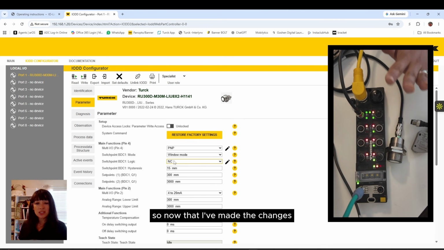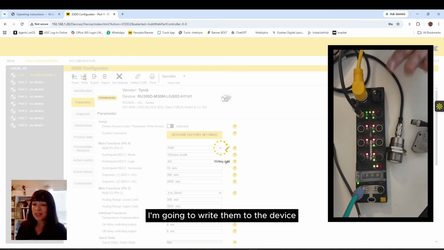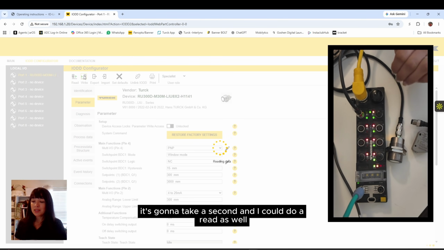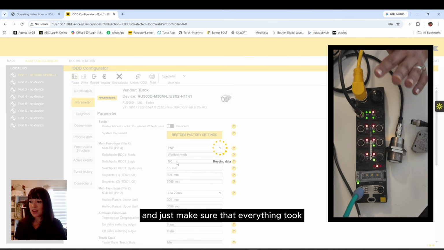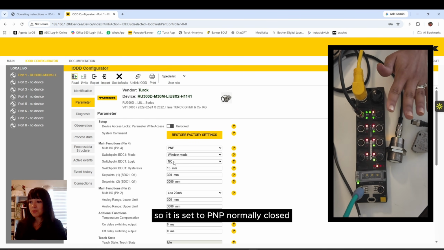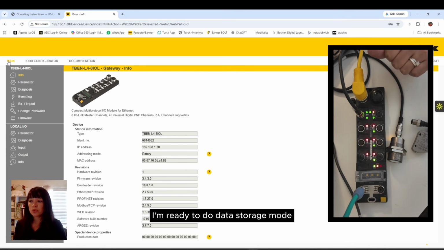So now that I've made the changes to the parameters that I want on this device, I'm going to write them to the device. It's going to take a second, and I could do a read as well and just make sure that everything took. So it is set to PNP, normally closed. And so now I'm good. I'm ready to do data storage mode.